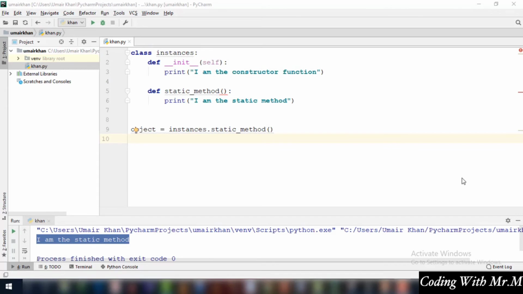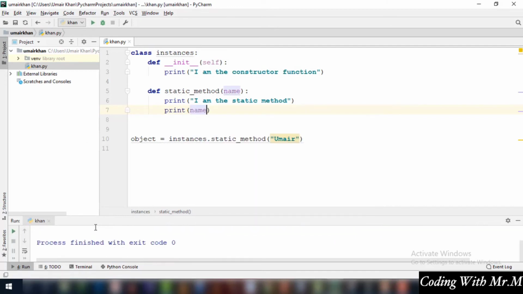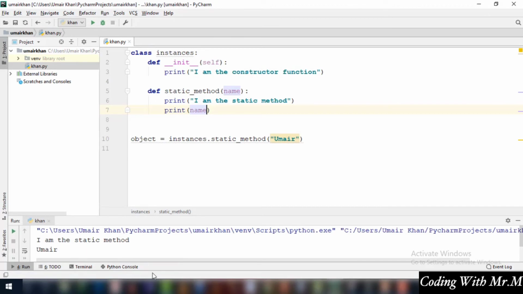For example, in the previous case I printed out the name, and in this case if I want to pass in the name, I have to pass it in from here. For example, if I just pass in a string here, Omer, name a variable here, name, and then print out simply name, run this code, you can see right here that it says I'm the static method, and then it says Omer.